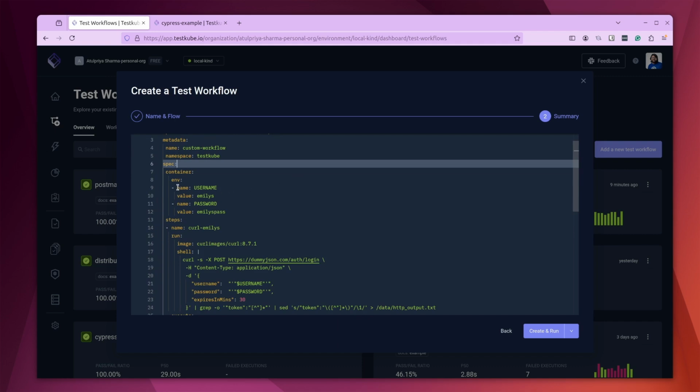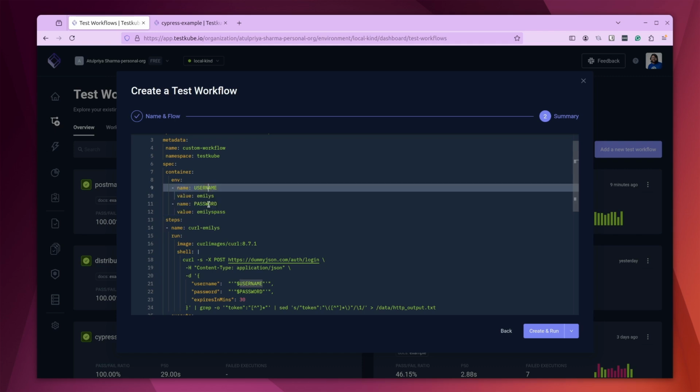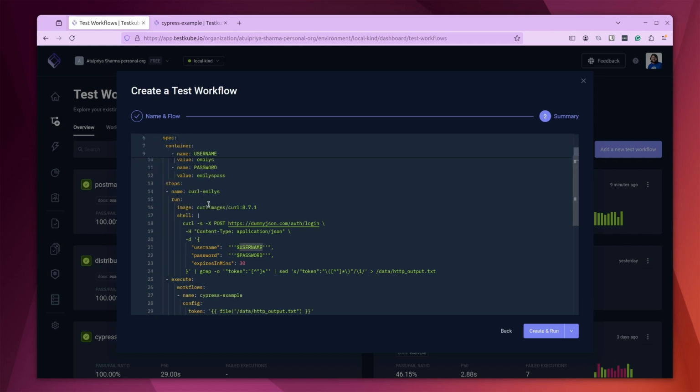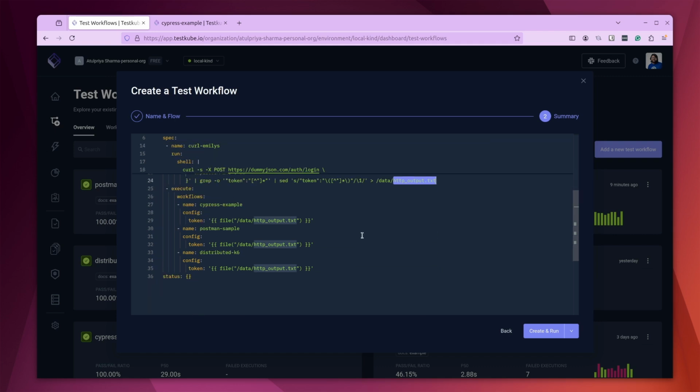We create a set of environment variables, username and password, that would be used by the curl test to perform the authentication. We provide the code to perform the authentication, and then what we also configure here is that it will fetch the access token and store it in a file called http_output.txt. Now we all know that we should never store access token in plain text files in production, but we are doing it for simplicity in this video.